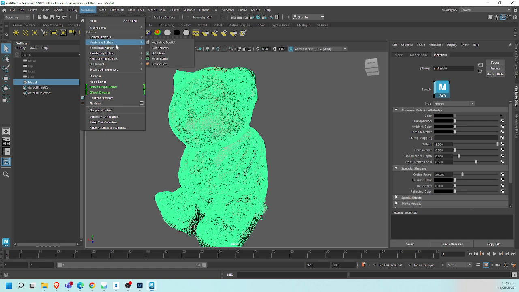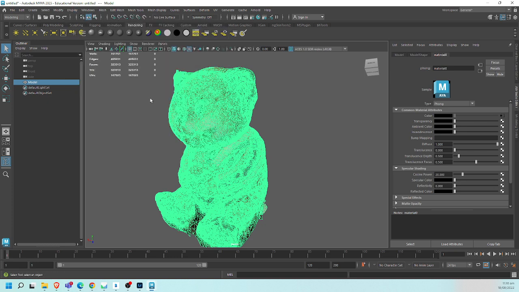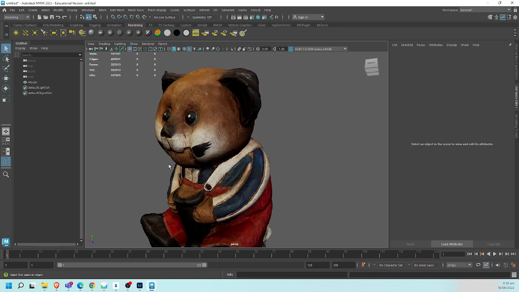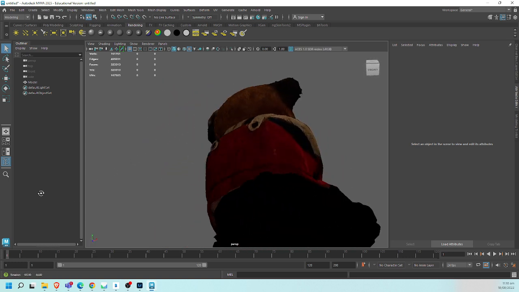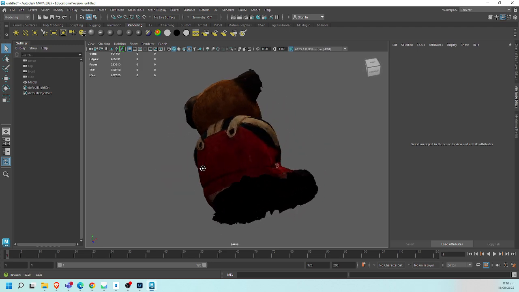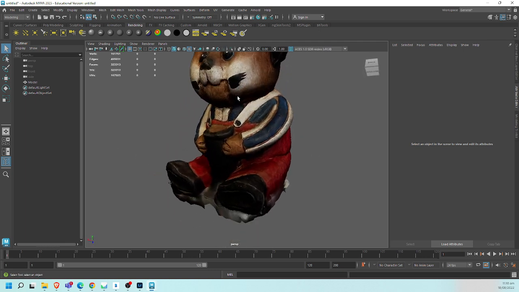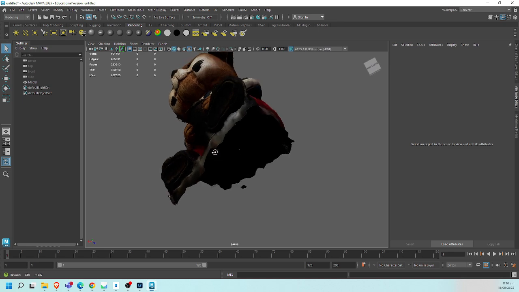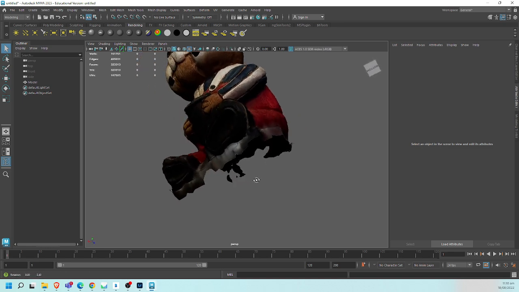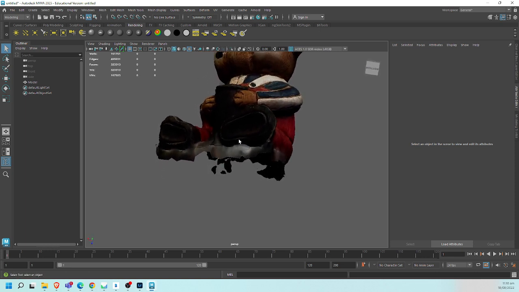If I look at the heads-up display poly count, I see it's about 320,000 polygons. Also here you see that the lower part is not visible. So the first problem is these little polygons that are hovering around. They are like individual islands.